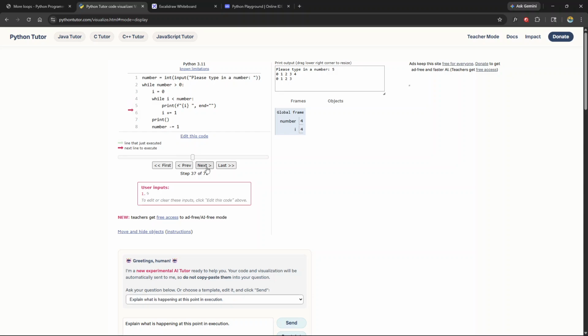And it's just going to keep doing this over and over until the very last step when we get to 0. And then it's going to check, is 0 greater than 0? It's not, so nothing's going to get executed.